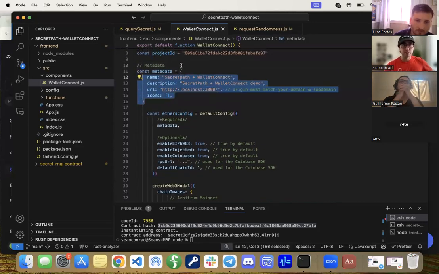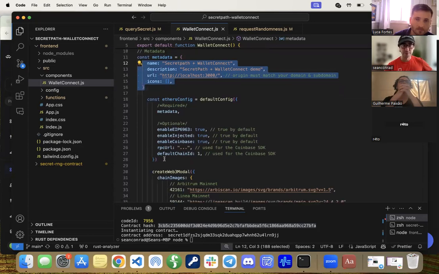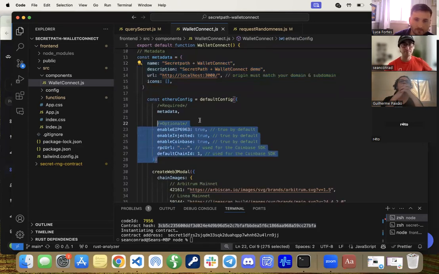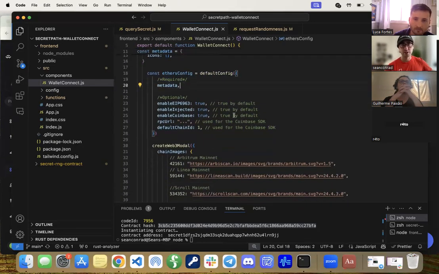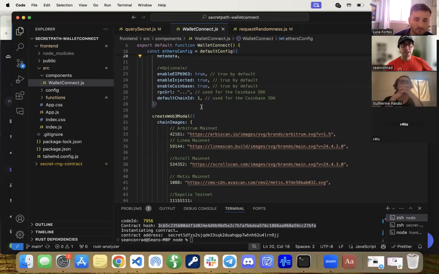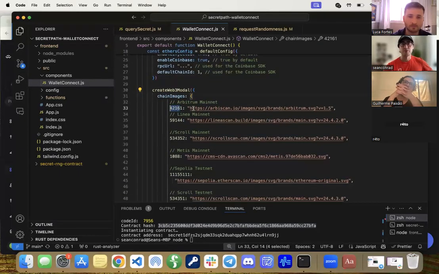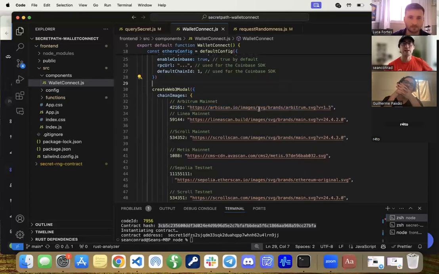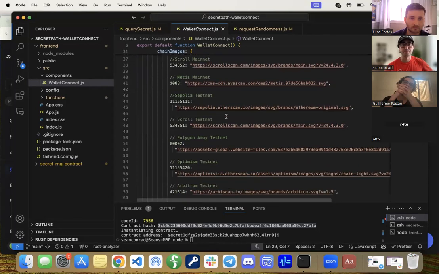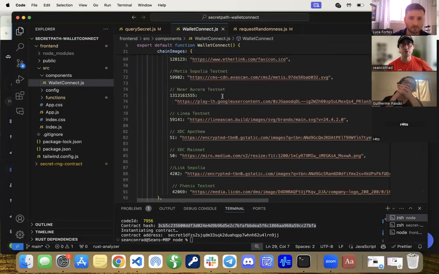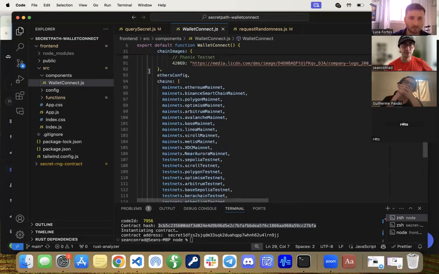The metadata object, the project ID, others config, which you don't have to change at all. And then there's chain images, which is just the chain ID and then the logo of the chain. So if you want to make it look pretty, you can add logos for each chain that you have integrated. And then there's the actual configurations for the chains themselves. This is already all done for you in this code.